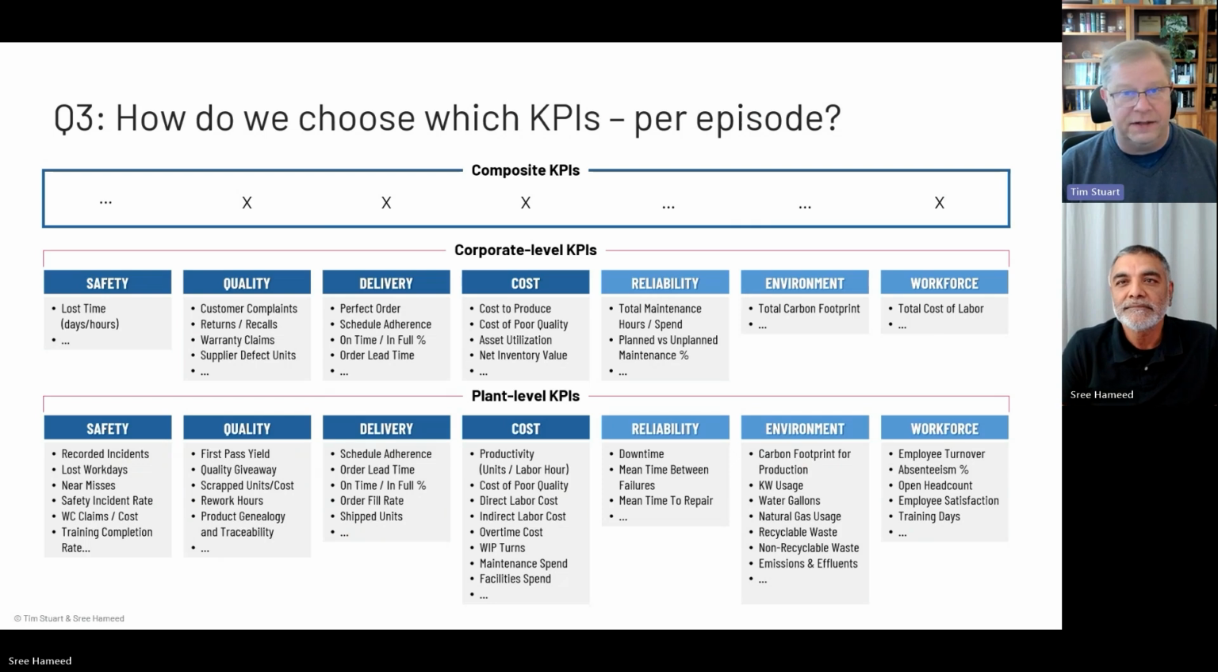We started with SQDC, safety, quality, delivery, cost, which are the 4 basic but well-known categories. Next, we wanted to make sure we covered all the critical functions. So we added reliability to cover maintenance, environment to cover facilities and sustainability, and workforce because safety alone isn't enough.